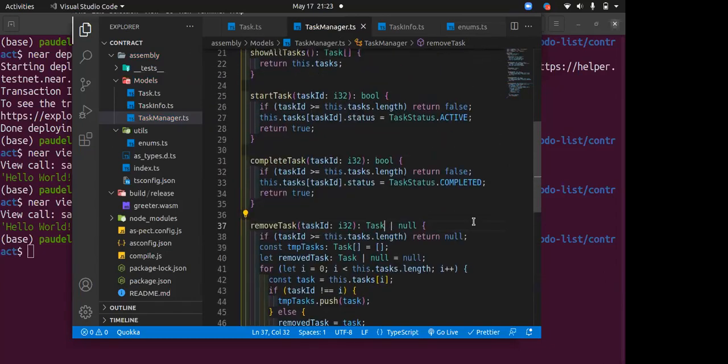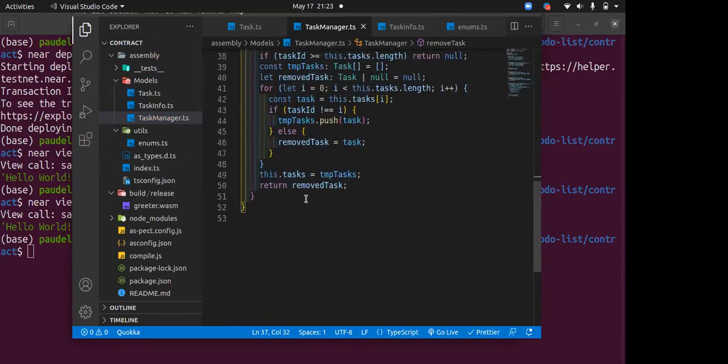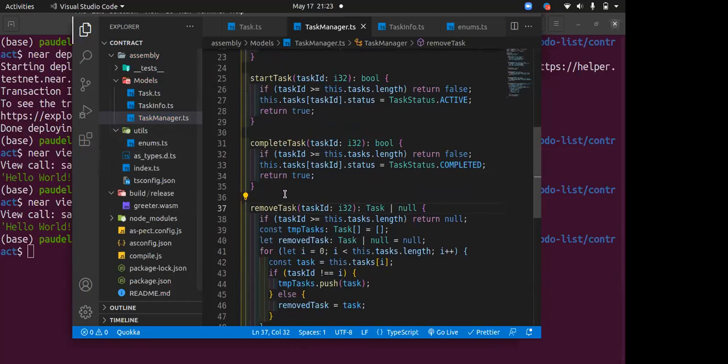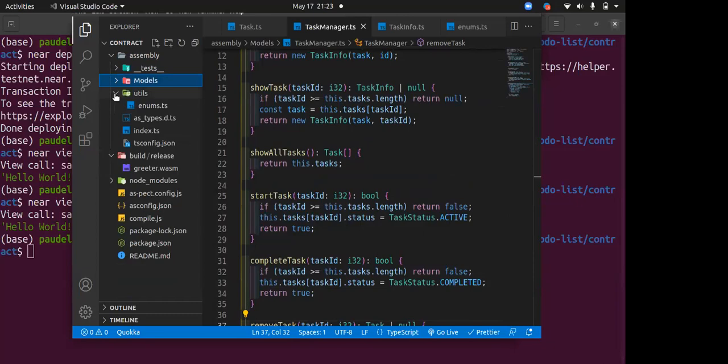So I think we can just stop at this point. What has remained right here is very minimal. So we can just meet tomorrow and finish up with that as we start off with our front end.